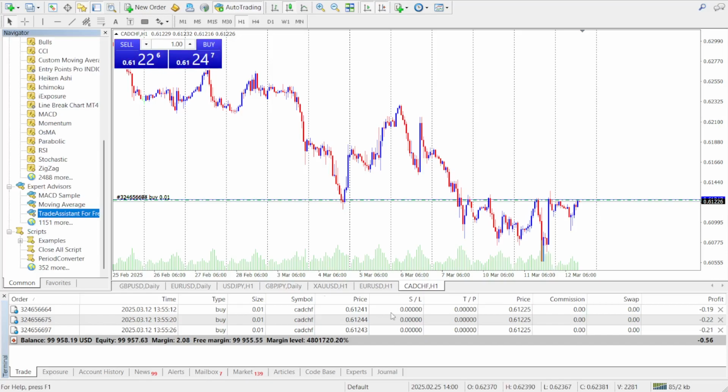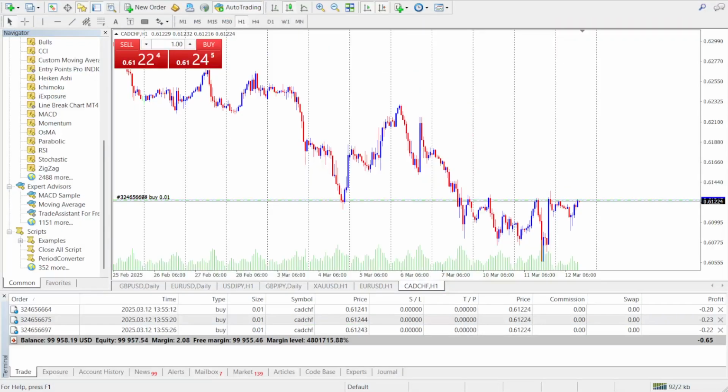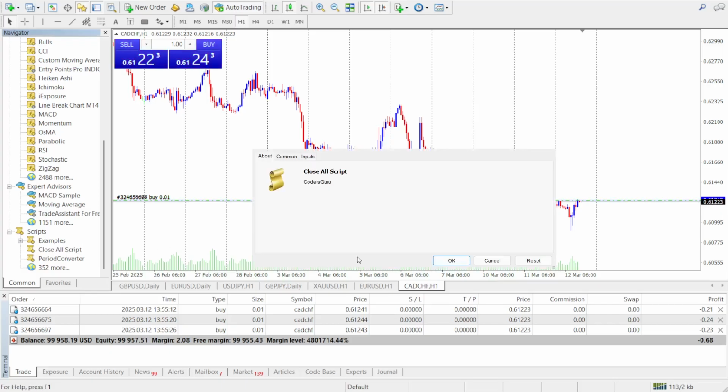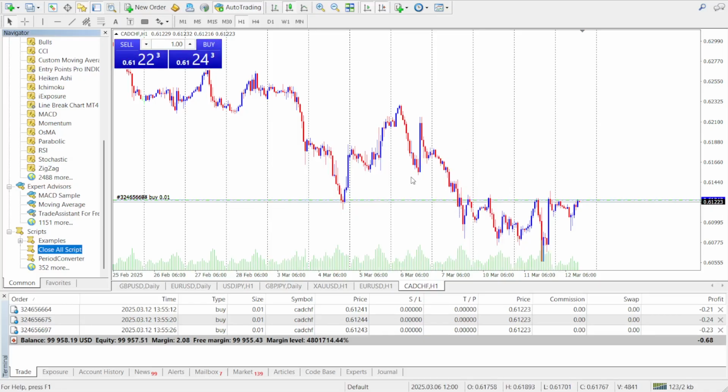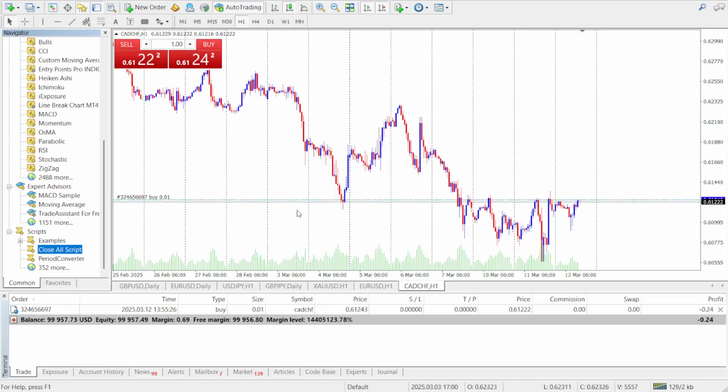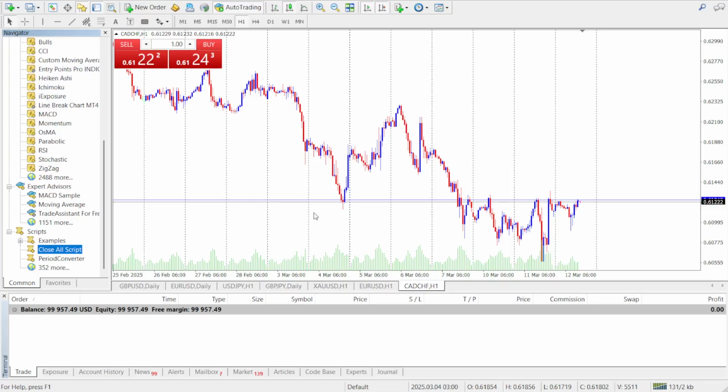When you look under Scripts, you're going to see Close All script. You can see it here. You double click on it and confirm the action. Can you see that it has automatically closed the trades? Very easy.